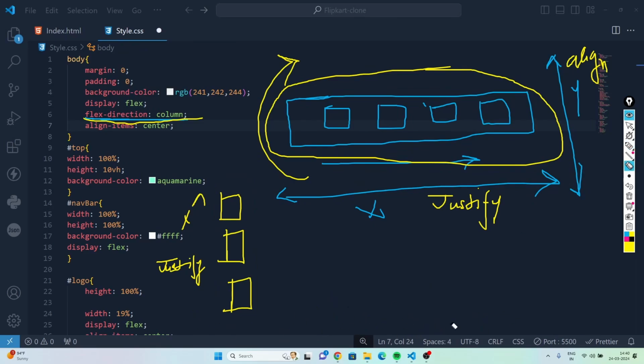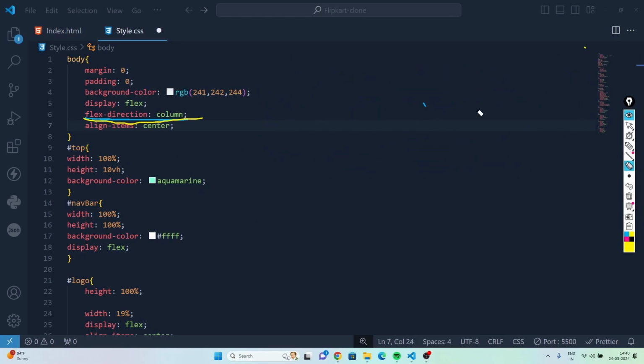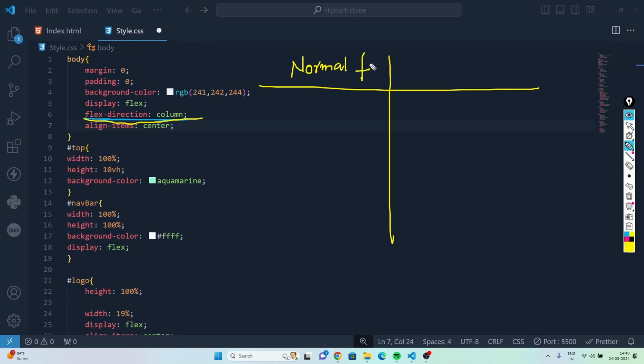I think you all have got that. If you didn't get it, I will be repeating that. Just let me know. Okay. So what it is: in case of normal flex and flex direction column.